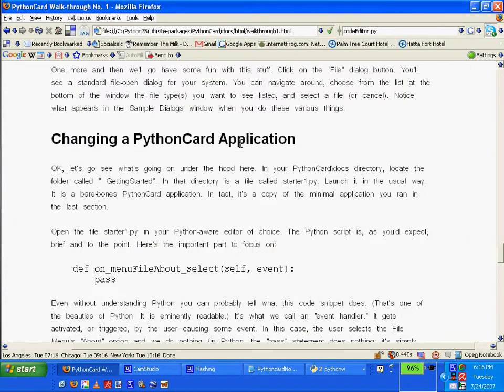Right here, changing a PythonCard application. Let's go see what's going on under the hood. Open the file starter P1 in your Python-aware editor of choice.